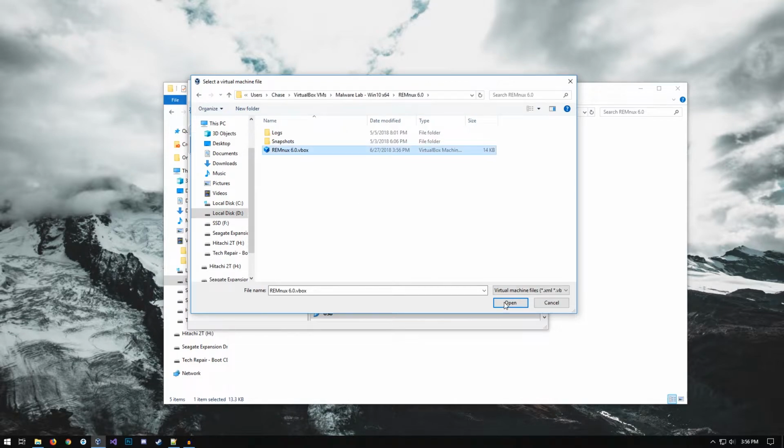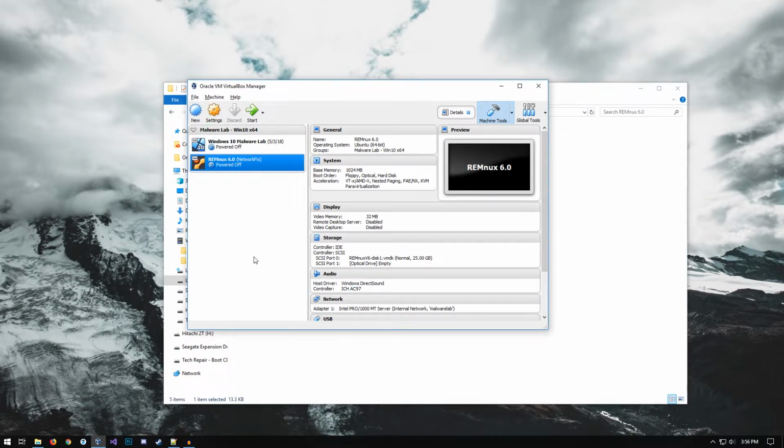Okay, so now if I try to add it, you can see it adds no problem at all and the error is gone.